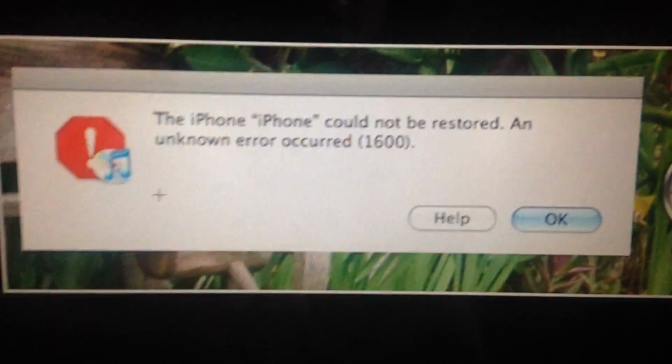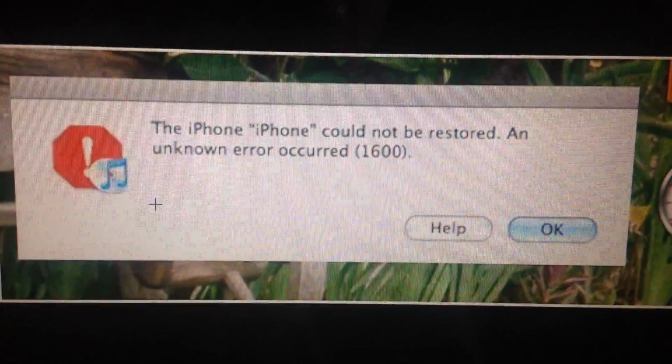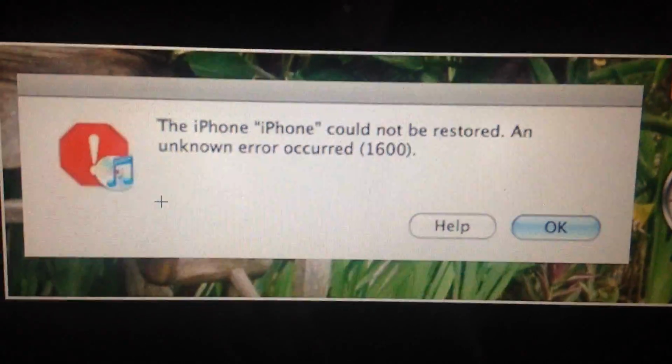So here you can see it. The iPhone could not be restored. An unknown error occurred, 1600. So how can you fix it?